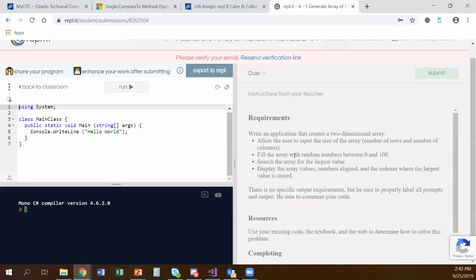So it's going to be a lot like the load array method we did last time, but a little different because it's going to be doing a two-dimensional array with numbers that were prompted for the user. Then after the array is built, you need to search it for the largest value, display that value, and all of the index locations where that value was stored. For this one, there's no specific output requirement, so you can output it however you want.